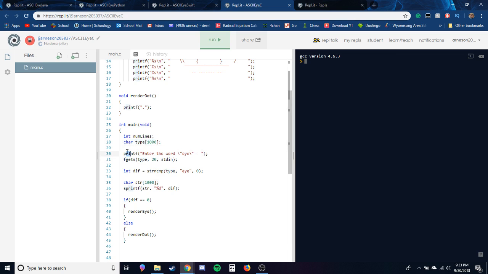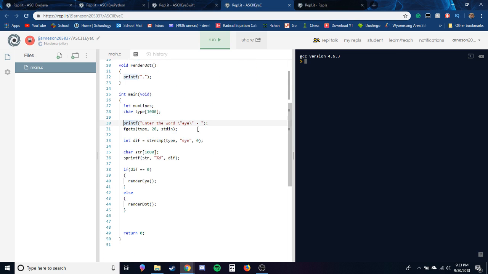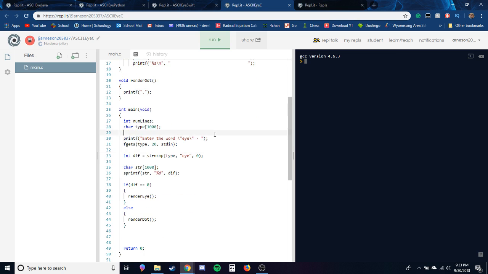And in C, just to spruce it up a bit to make it more interesting, since I didn't use arrays or anything like that, I just wanted to throw something in there, so I said, well, let's have an input. So it prints enter the word I, and these slashes are here because you can't just have the end quotes, or else it would break the programming on this line. The slash before the quote is to actually print out a quote. But yeah, it prints this out, and then fgets type 20 stdin.